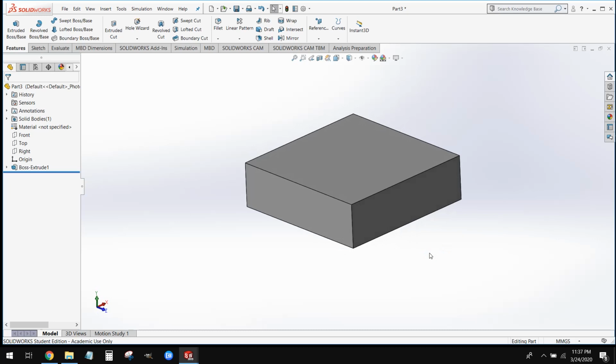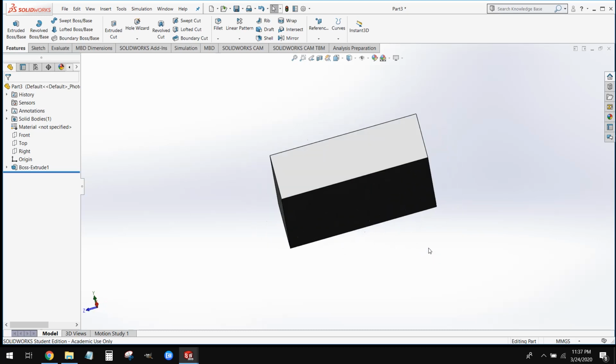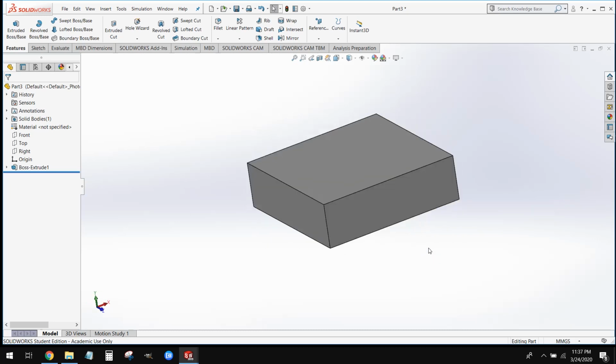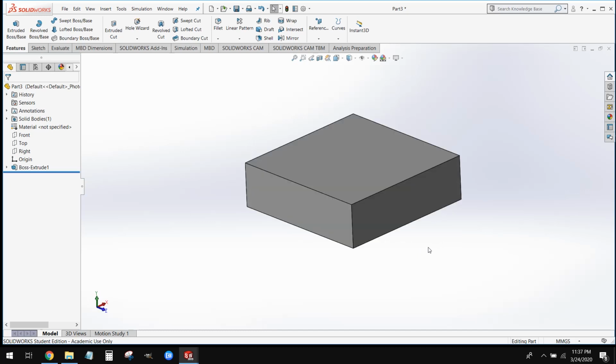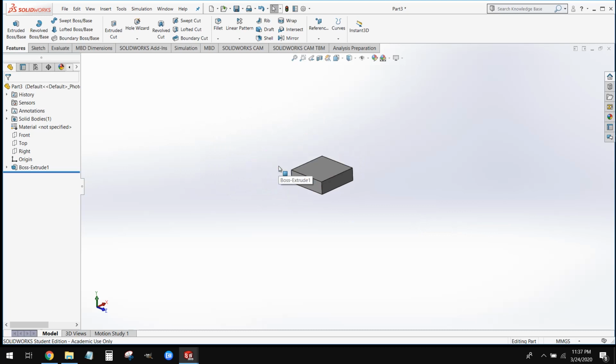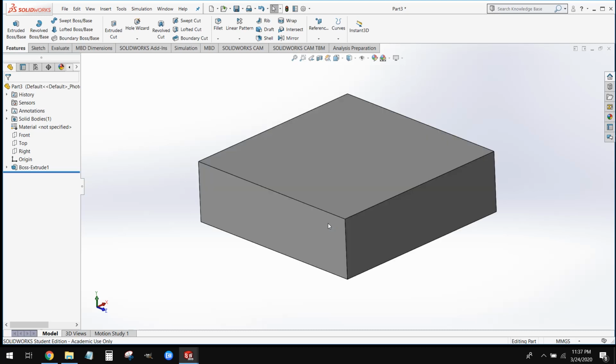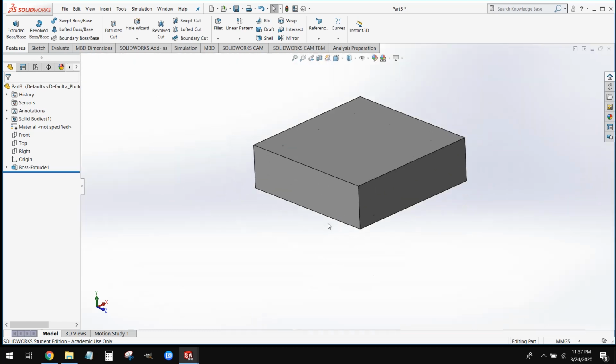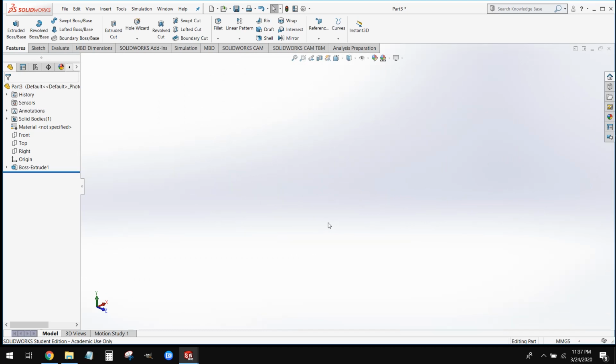If you're working with just your keyboard, your arrow keys will drag your model, and 2 fingers on your trackpad will zoom in and out. Now, you may find that when you do this, you might lose your model, like I just did. If that happens to you, all you have to do is press your F key on your keyboard, and SolidWorks will find your model for you, no matter where it is.